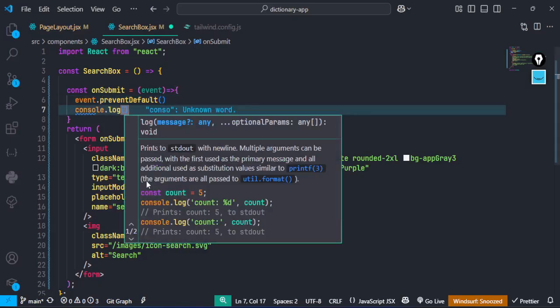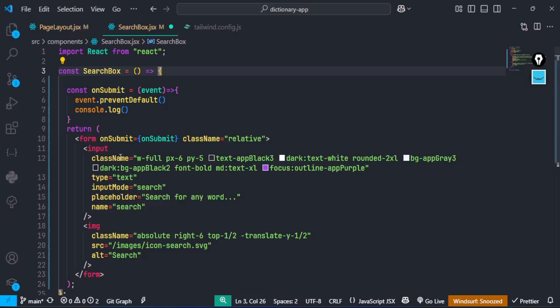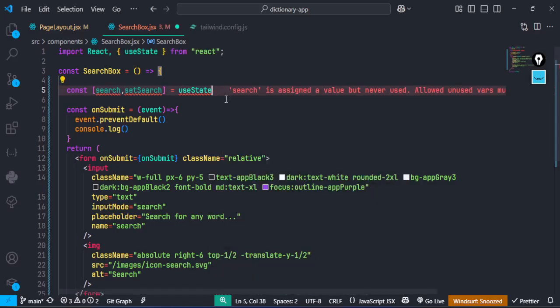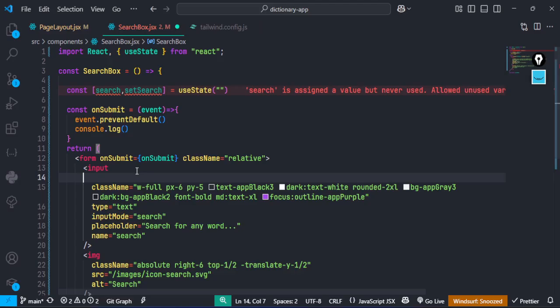But how do we get what you type inside the box? We've done something like this before. We need to have a state to keep track of the value that we have inside the box. So I'm going to have const search, then setSearch, and inside is going to be useState, so that we can keep track of the value inside the input there. By default, it's going to be an empty string. And what do we need to do? We just need to supply the value, and the value is coming from search.